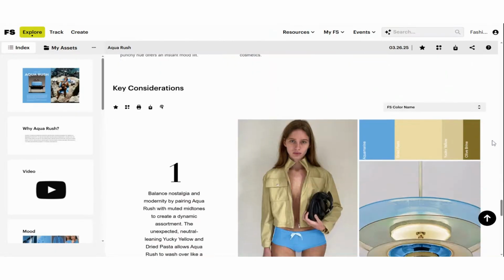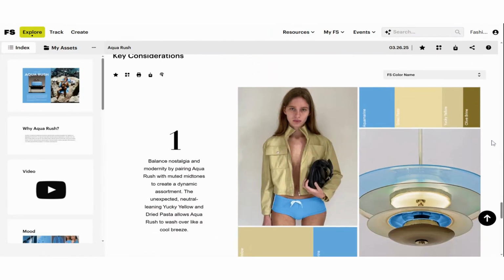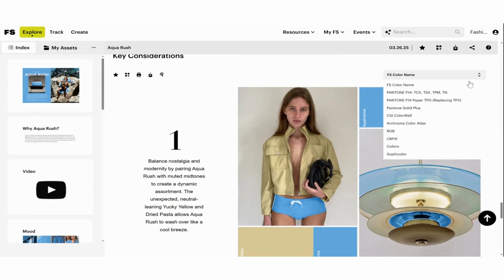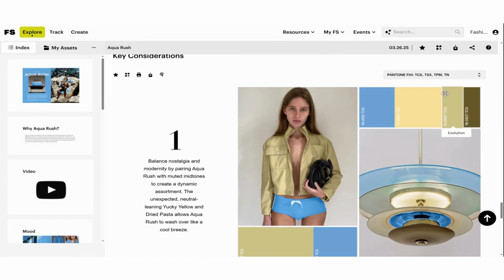And down here, we can see that they're going to also give us related color palettes, not only for fashion, but for things like homewares and other product categories as well. Initially, these are going to be in their Future Snoops color name, but you can use this drop-down menu to transform this to Pantone so that you're able to take this across different platforms and translate this to your own color palettes.